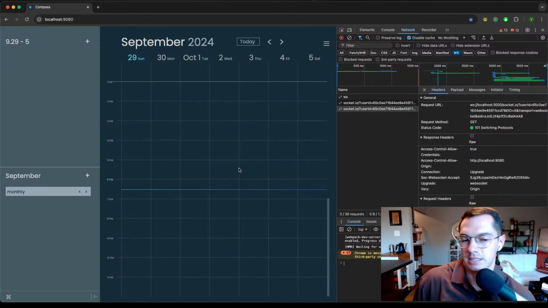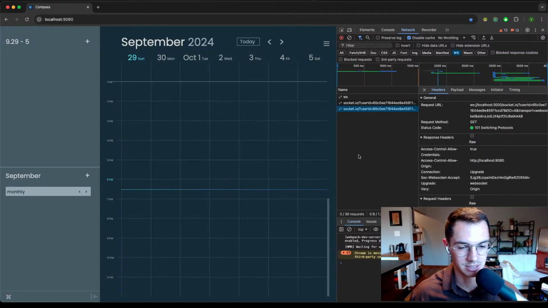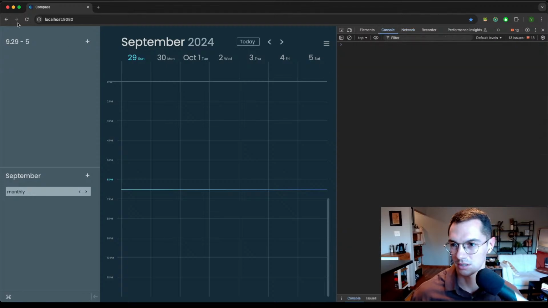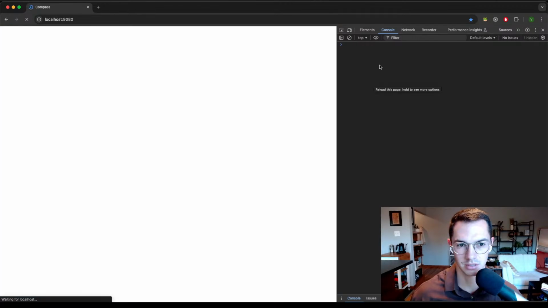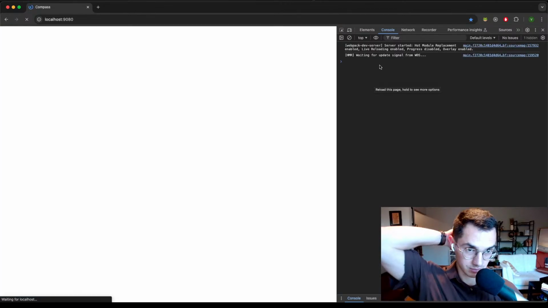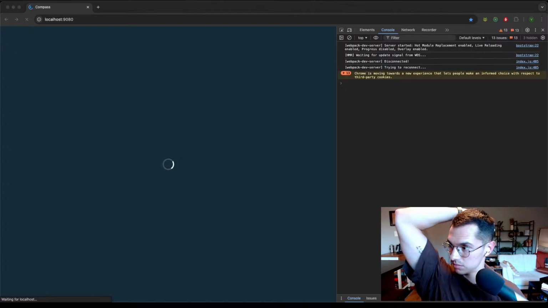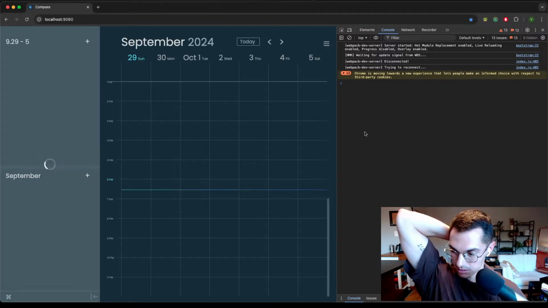So I've been silently building this in the mornings, chipping away at it. I don't fully understand how it works, but I did get something to work. So let's see. This is my local app running with the calendar, and you can see already there's some messages in the console, but let's start fresh. Refresh. All right, there we go.